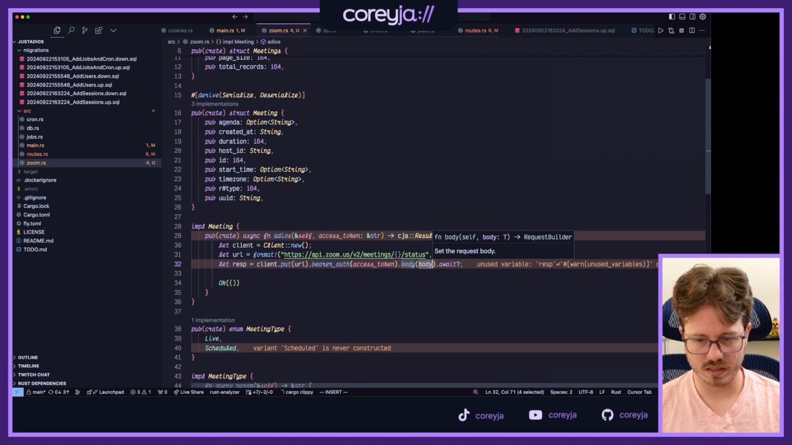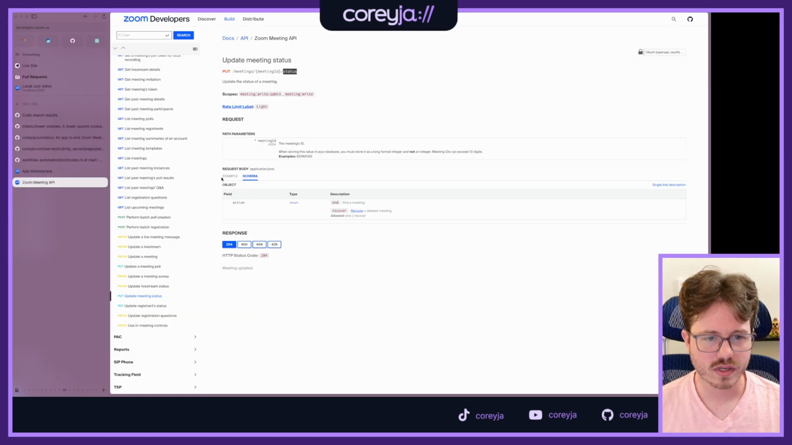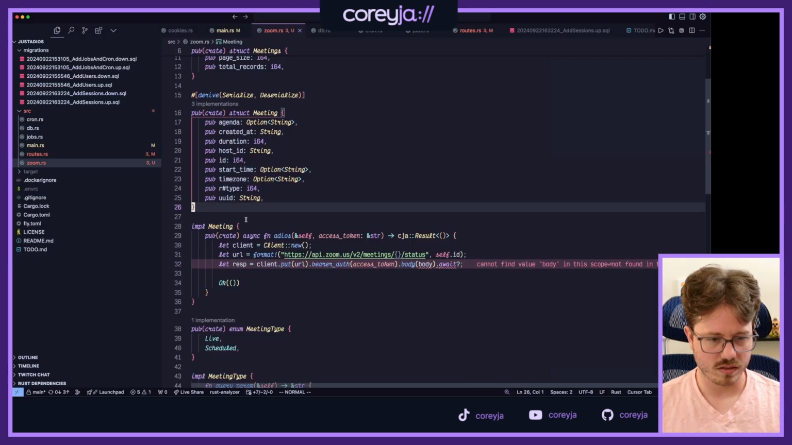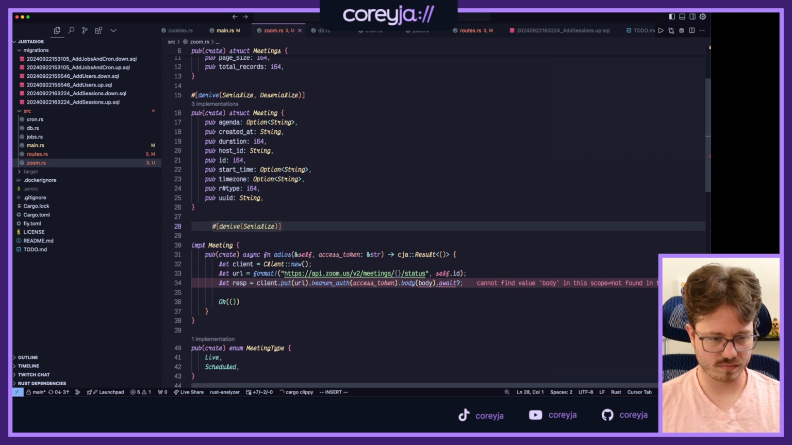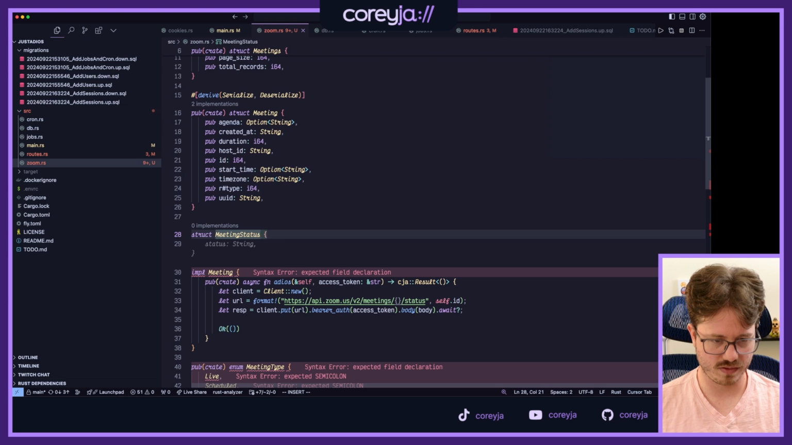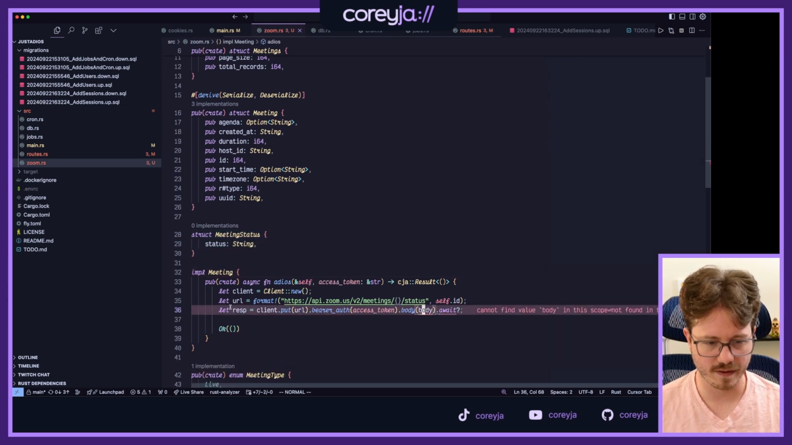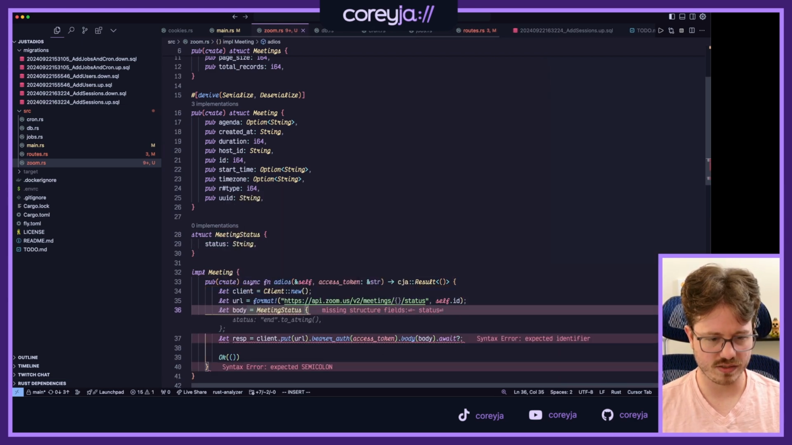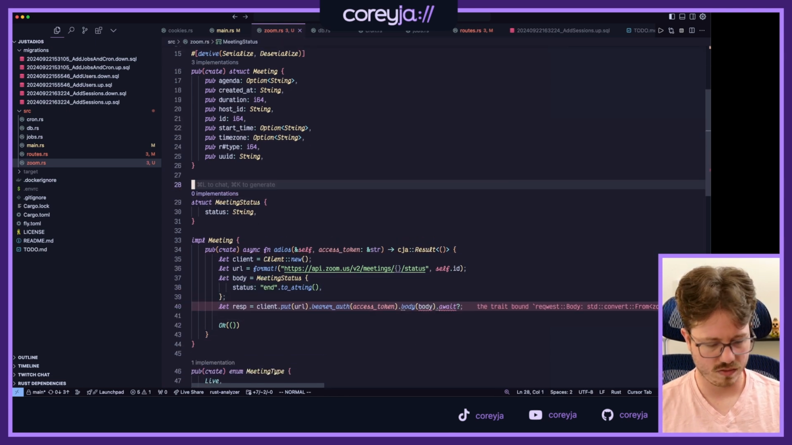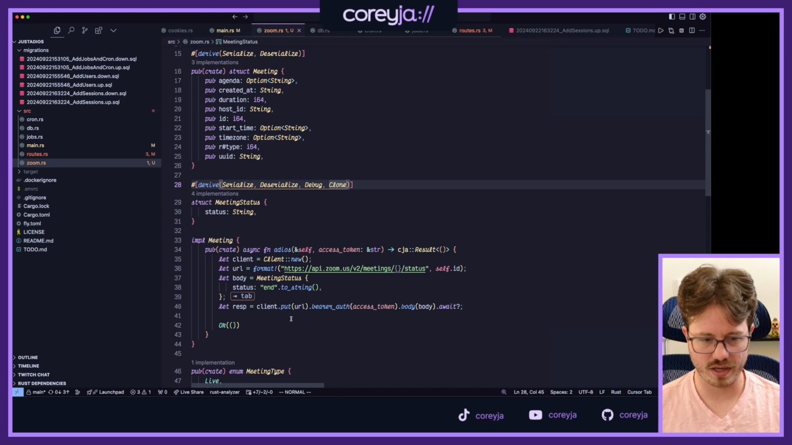Dot body. What is it? Does it care what I do this as? Application JSON. Thank you. Struct meeting status. Yeah, that's pretty much all I want. Status of a string. Let body be meeting status and body serialize. Let's also give it a deserialize just to do it, and a debug and a clone. I like all of my things.